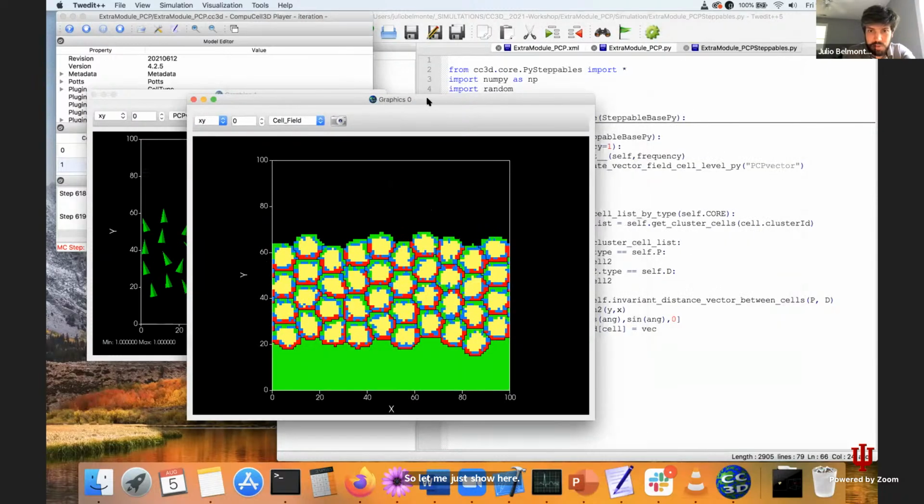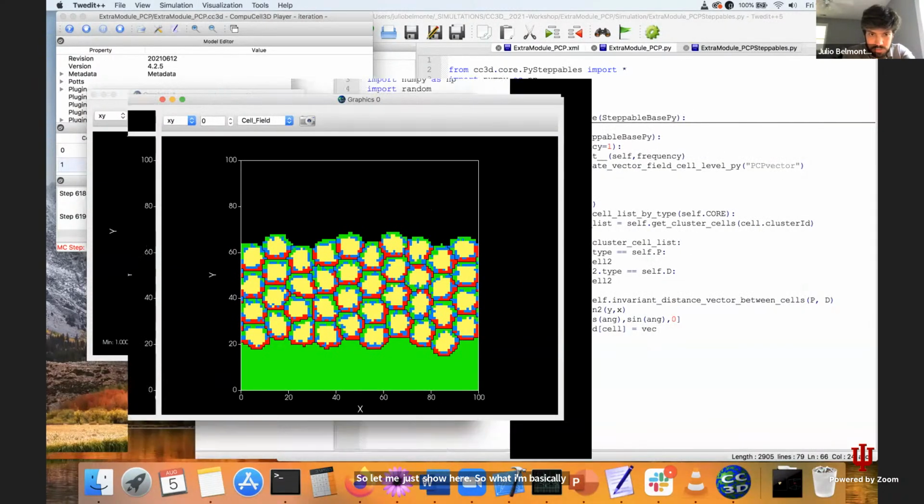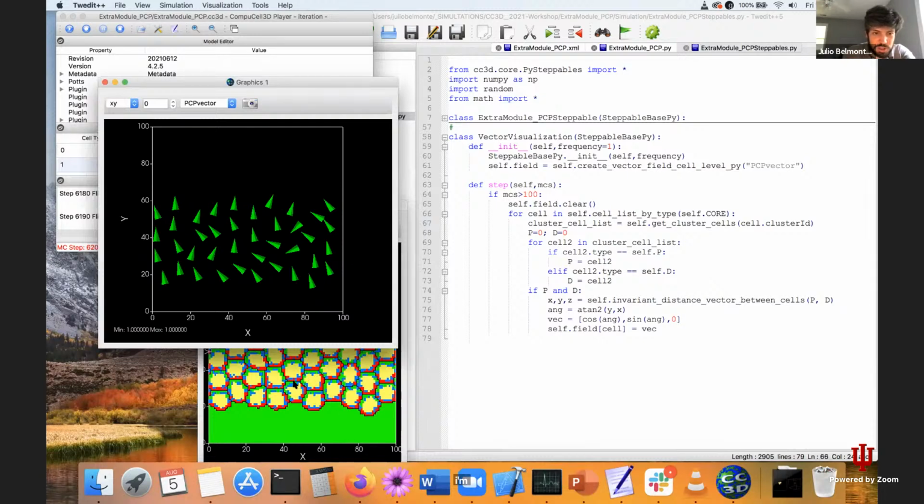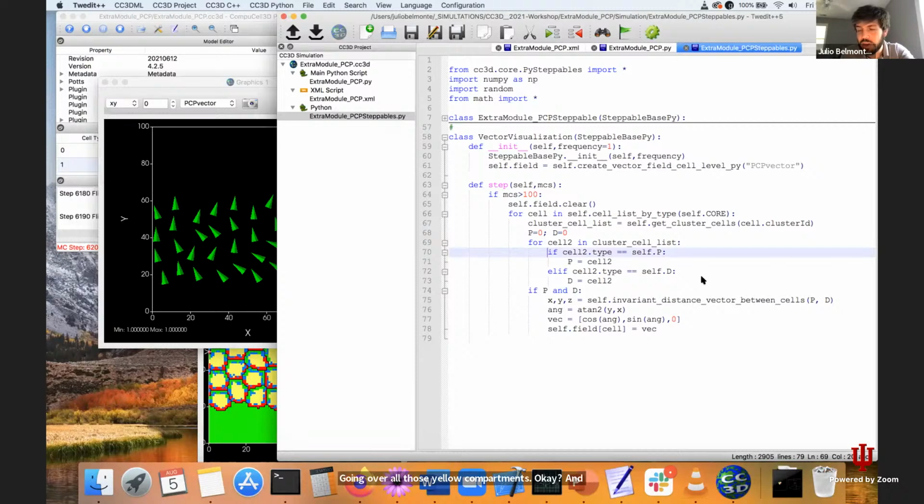So what I'm basically doing, I'm going over all those yellow compartments. And then I'm inquiring where the red compartment is and where the green compartment is, or where the proximal compartment and the distal compartment are. So I get the list of cell clusters. Well, this actually should be called the list of compartments of the cell. And then I go over all the compartments that belong to this one here, and if they are a compartment of type proximal, I store it. If it's a compartment of type distal, the green compartment, I also store it.